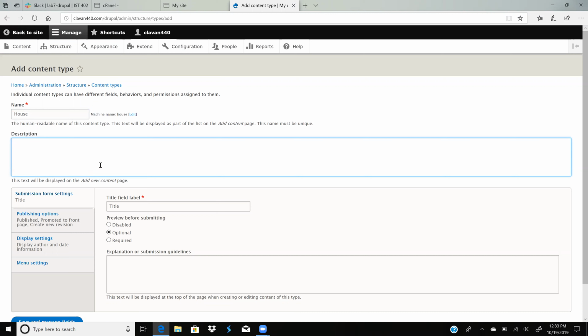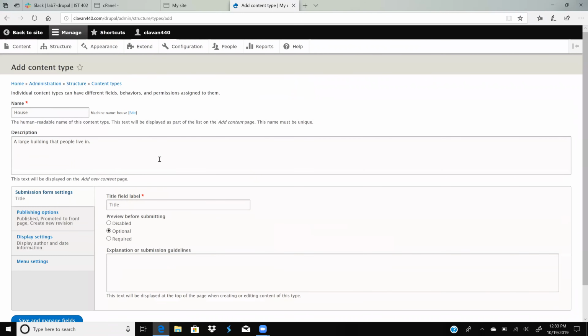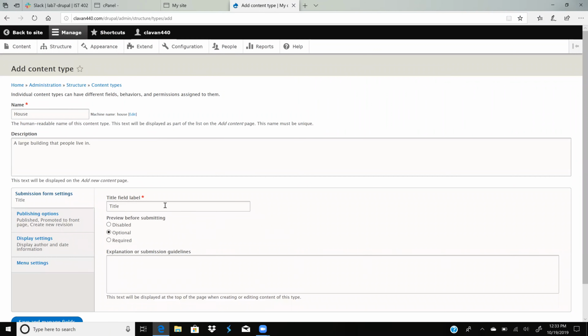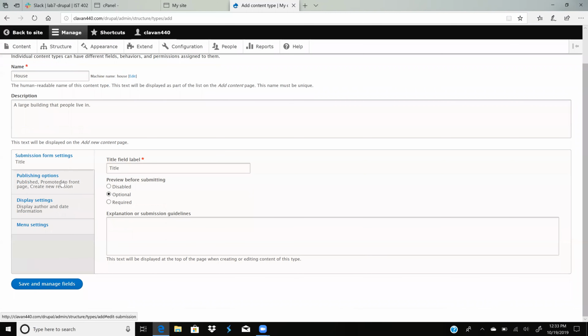This is the big picture item, the house, and then the fields are the smaller things that make it up. Description, a large building that people live in. That's pretty accurate. There's a lot of options you'll see here. We're just going to stick with the simpler ones. Drupal has a ton of customization options. It really gets into the nitty-gritty details, but we're just going to avoid that today, just a general overview. So we'll stick with name and description.